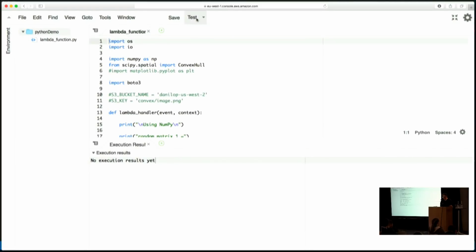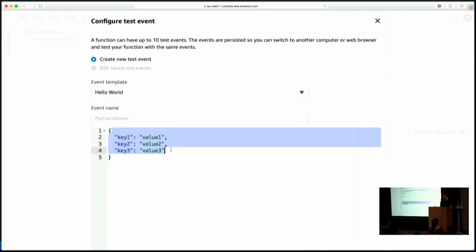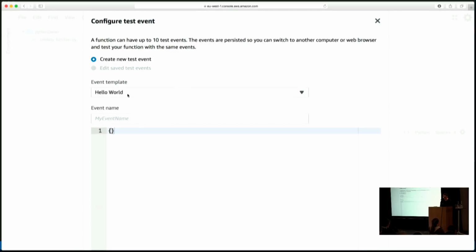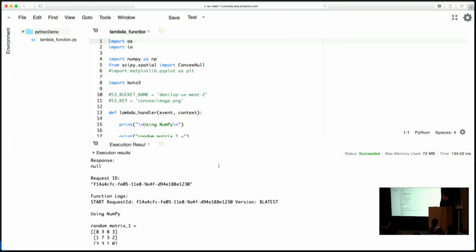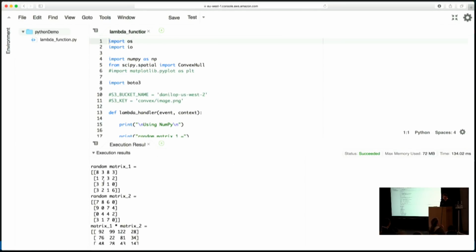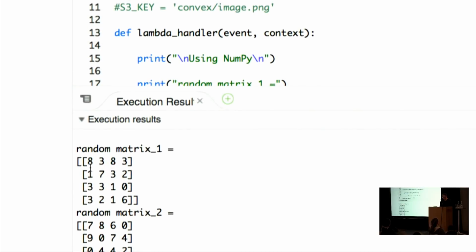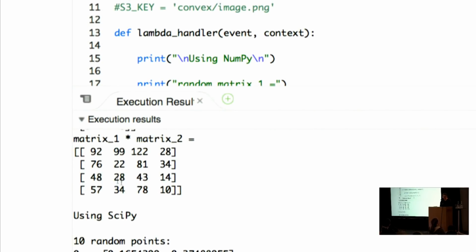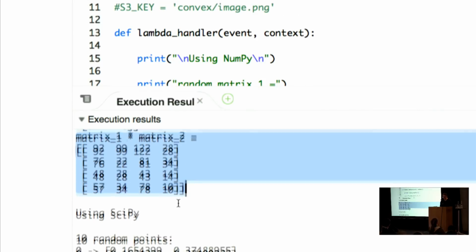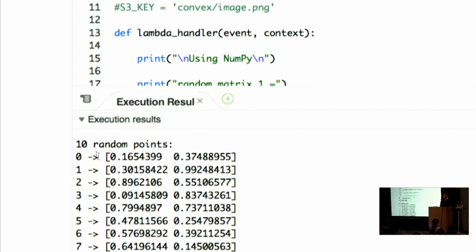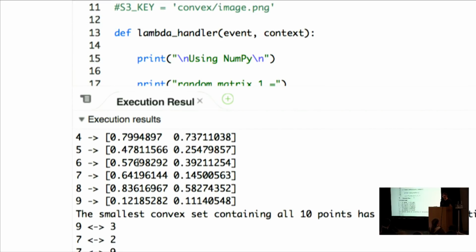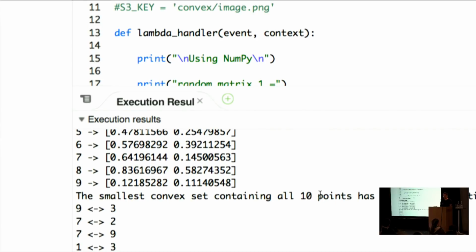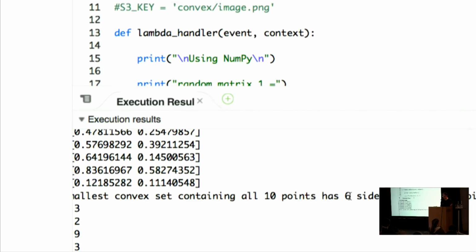So I take the editor, test. Again, I'm not using the event here. I'm just generating the matrix and doing the multiplication. So I can create an empty event and use it. And as you see, now I have my first random matrix, a second random matrix, then the dot product of the two matrices. And then I use SciPy, so I generate 10 random points on a plane between 0 and 1. Then the smallest convex set containing all 10 points has, in this case, 6 sides, and those are the points.